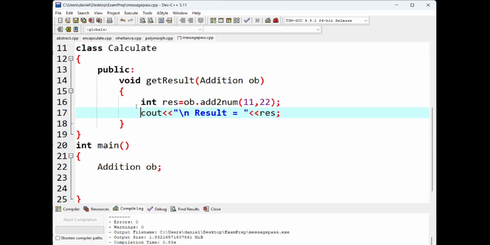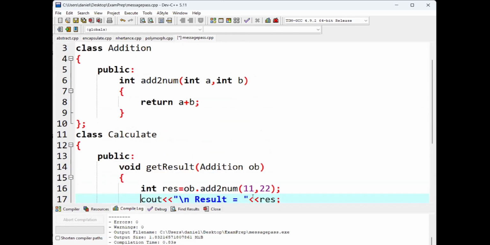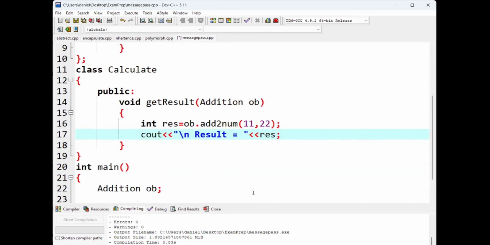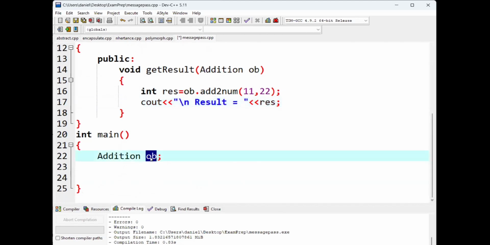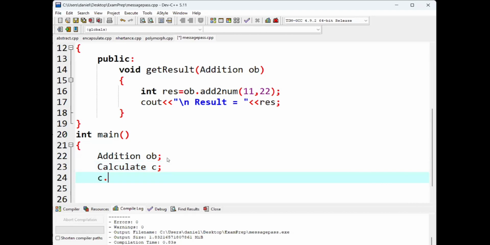In that, I have to make sure that the OB that I have passed calls the addition function with two parameters. Now here I'm going to write the result also, whatever the result is. So basically what we did, we created an addition object. Now we have to create one calculator object also, which is this class Calculate, C. Now what I'm going to do, C dot get result. In this one, I have to pass OB.